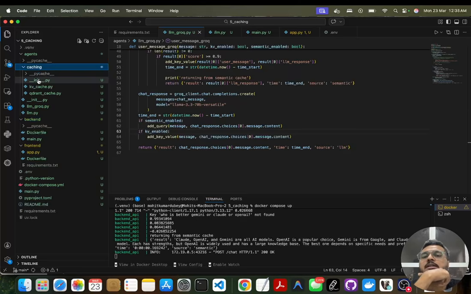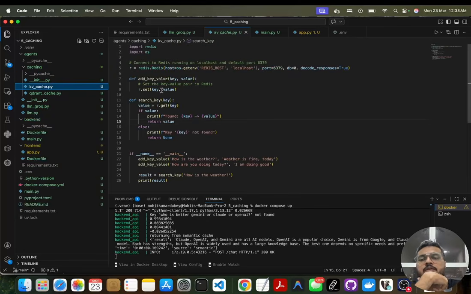Let's come to the caching layer. We'll see the KV cache first. It's a Redis implementation, add key and search, just very simple things over here. Message, we will be putting it in the Redis.